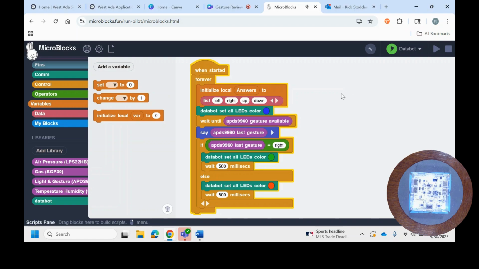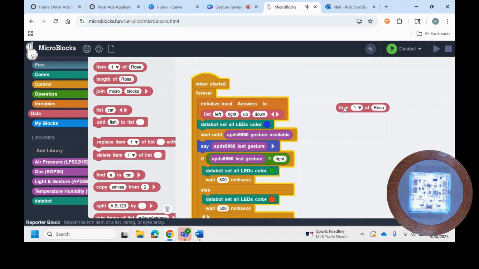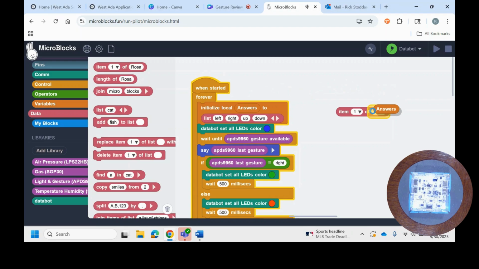All right, so now we need to go and actually, instead of just using a right command, checking for only right, what we want to do is check to see what that first answer is in our list answers. So let's go to data and see if we can find a handy tool here in the library. This is the one we're going to want to use. This is going to check for item 1 in the list of Rosa. Well, we don't have a list of Rosa, but we do have a list of answers. So we're going to click and drag this over here.